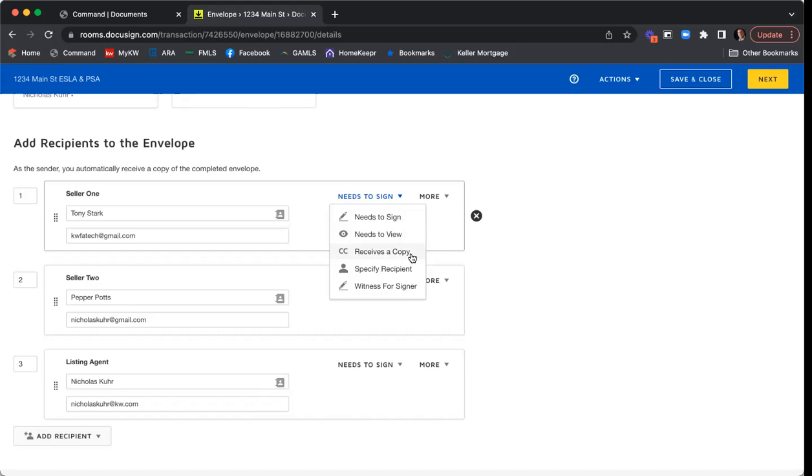I do recommend that if you do include a lender or the closing attorney on here, that you give them a heads up. Hey, we are about to go binding on this document, and I just went ahead and added you to the DocuSign room, so you will get an email from DocuSign with all that information. Let's give them a heads up. And then specify recipient and witness for signer. You probably won't ever need to use this, so don't worry about it.